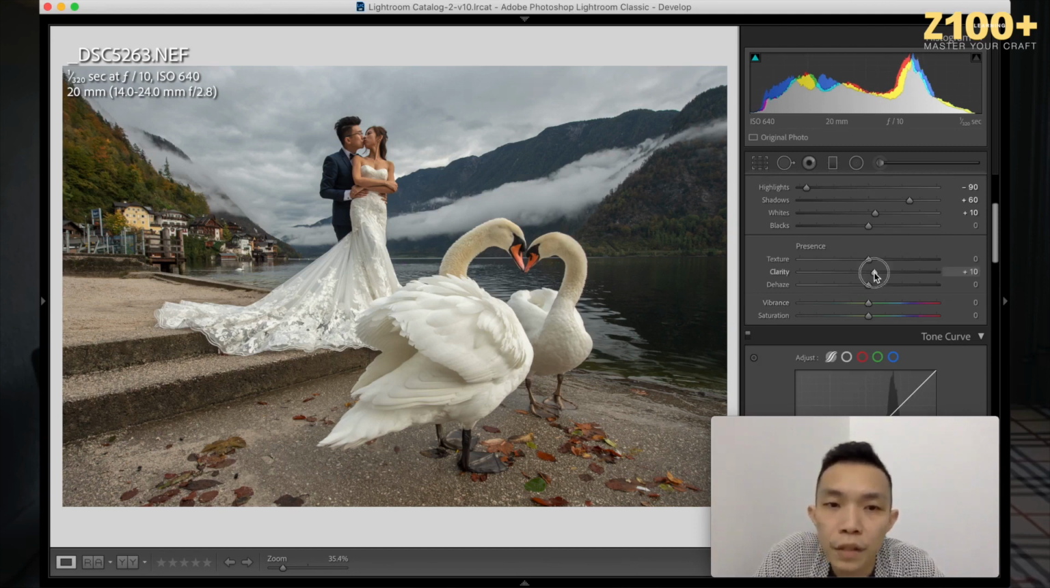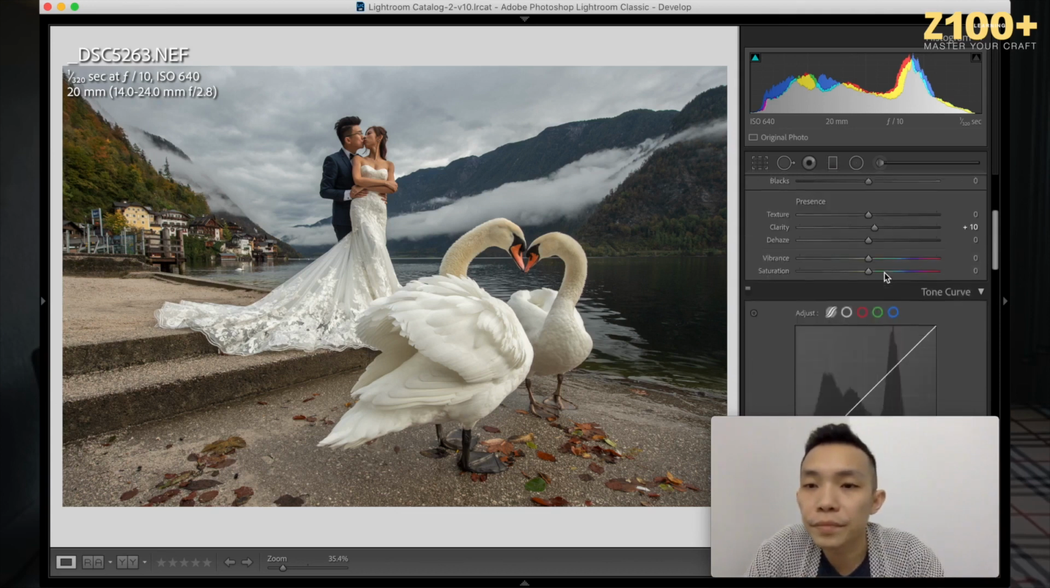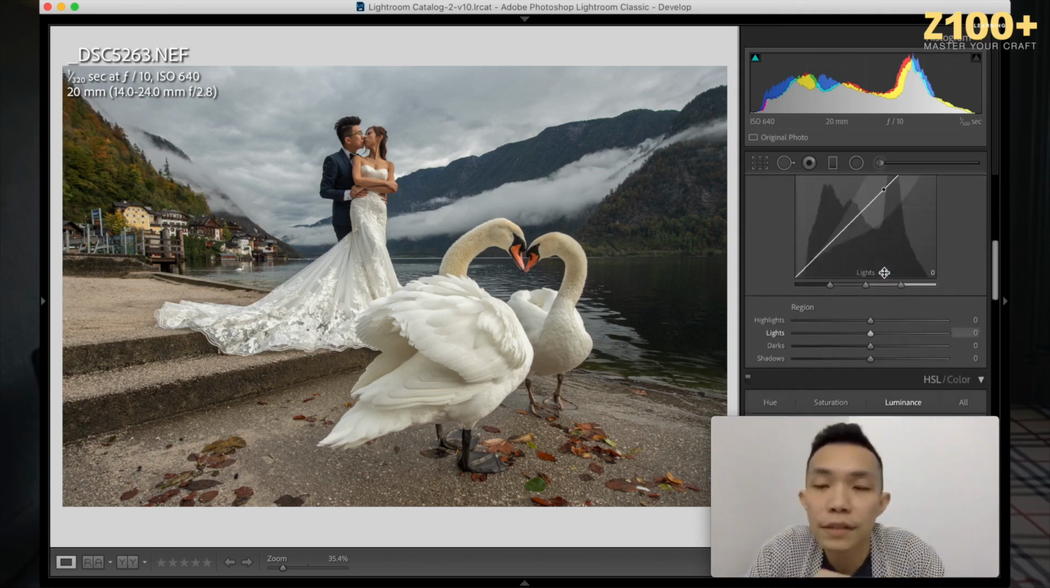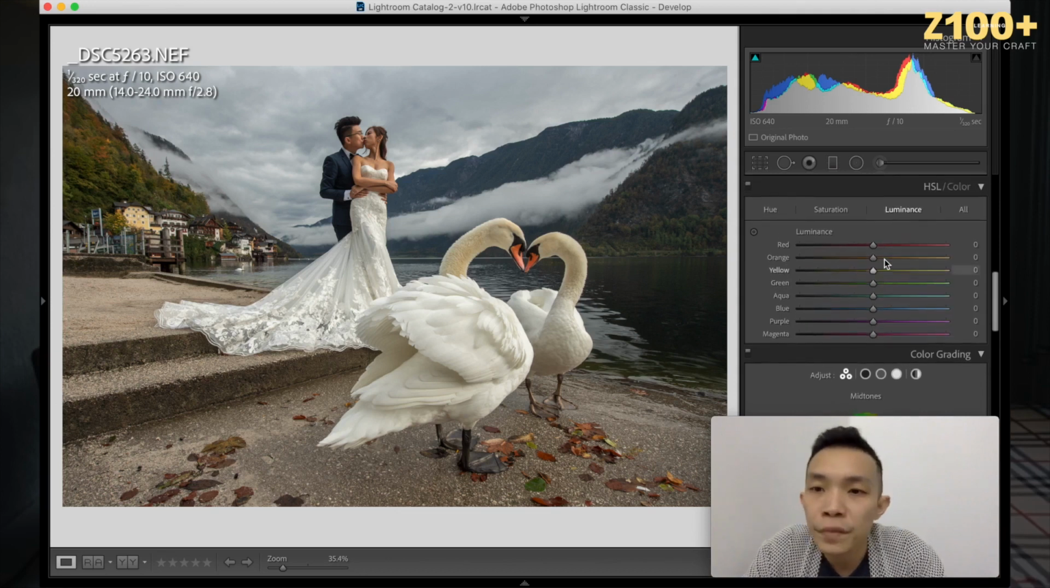So most of the time when I use natural light, especially in overcast weather, I'm going to add a little bit of clarity in Lightroom, because I can make the pictures more solid and more 3D, and also add more contrast. Right, and next we go to the color channel.